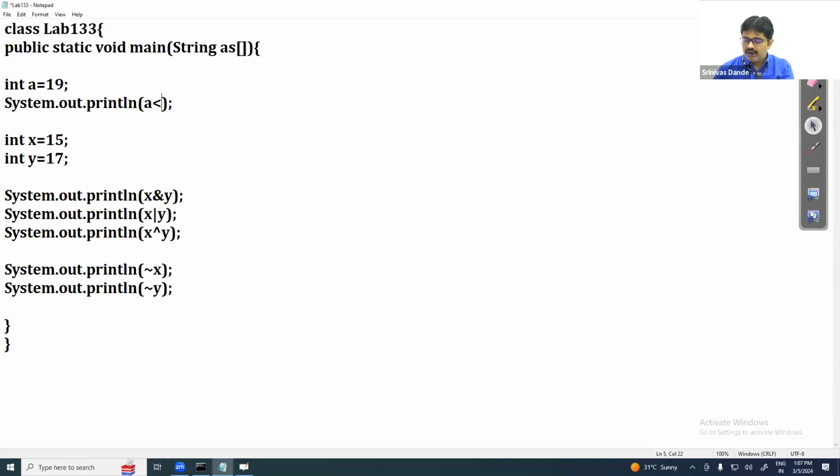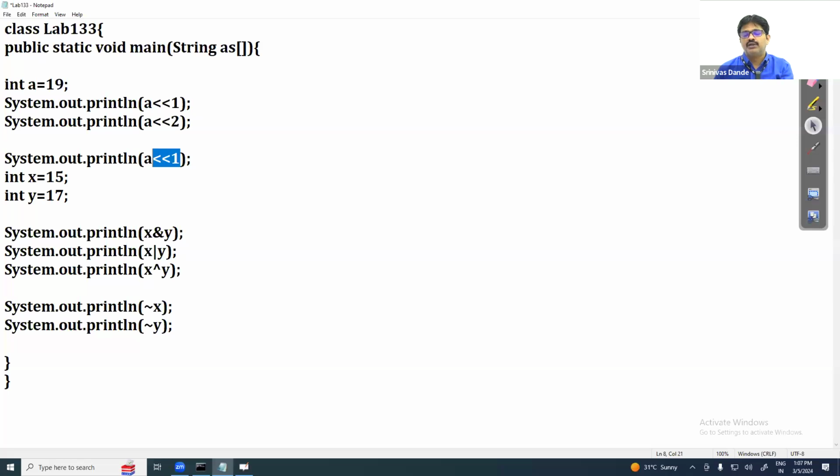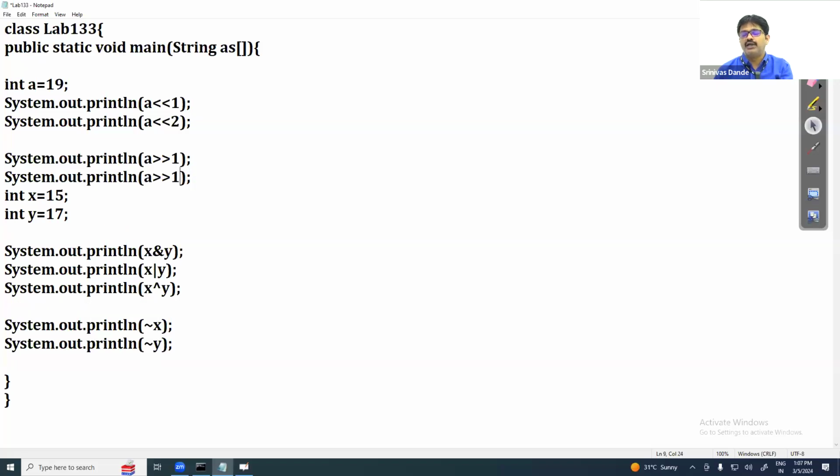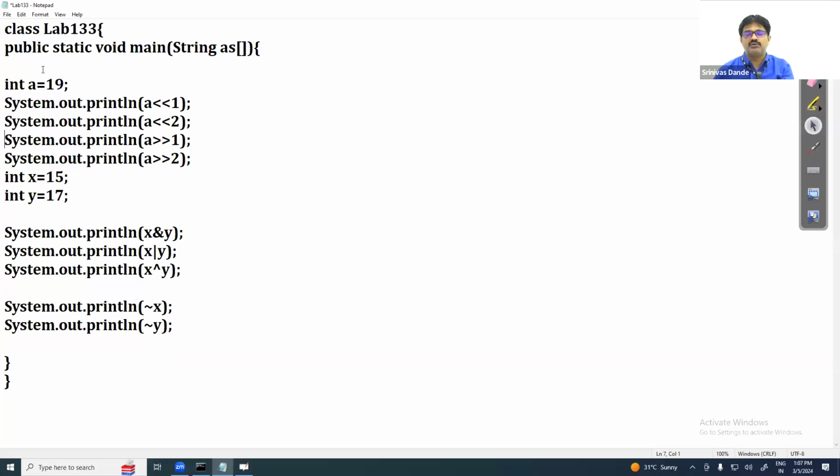A left shift 1. What is the output of that? A left shift 2. What is the output of this? A right shift 1. What is the output? A right shift 2. What is the output?